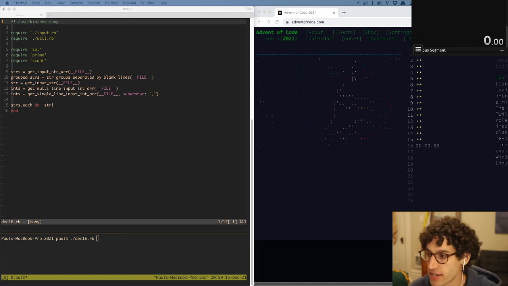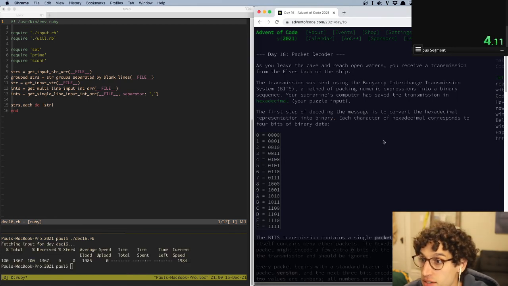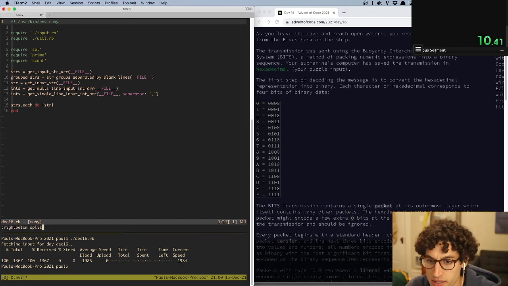Advent of Code, day 16. Here we go. Day 16, Packet Decoder. Hexadecimal is your puzzle input, 4 bits of binary data.